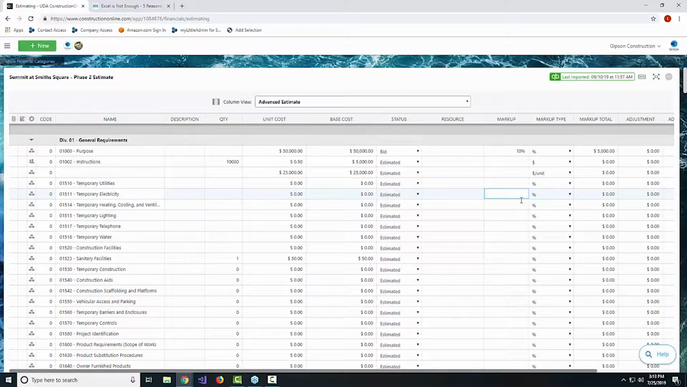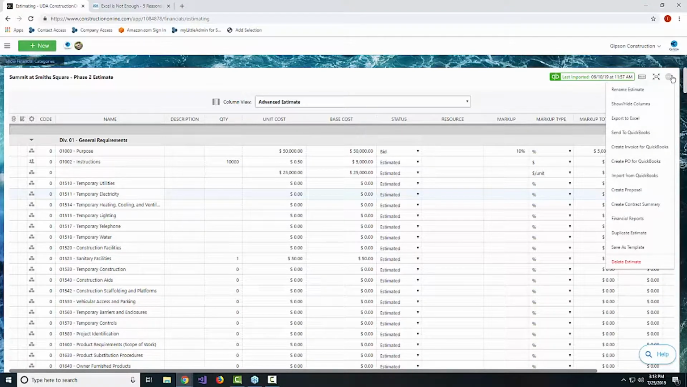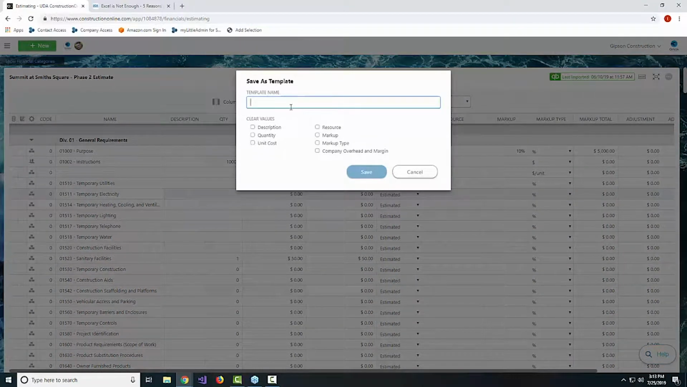The first one is, of course, this estimate is great for this project, but if we found something that works really, really well, we have a simple option to take this estimate and turn it into a template. Now, as we're saving these as a template, there's actually an option in here to go through and remove any project-specific information as we're saving it.